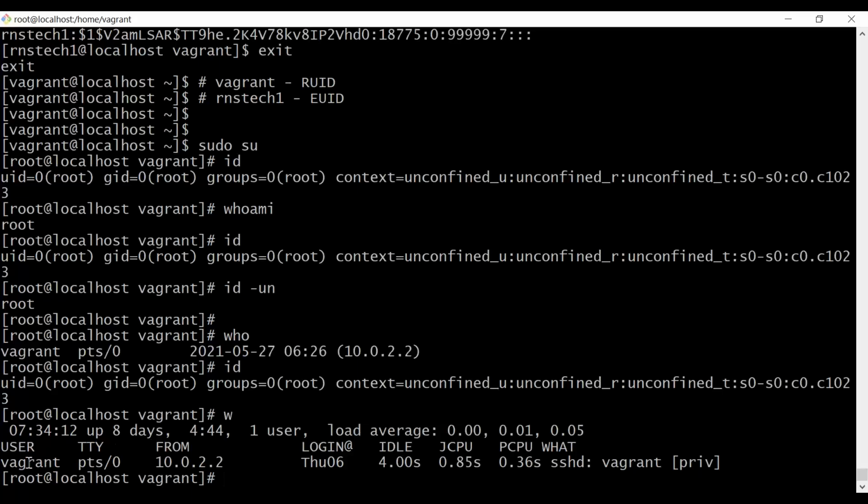and it gives the user information, and which terminal is being used, and from which system he has logged in, and the login time, the system time, and idle time, CPU times. Yes, it gives more complete information.